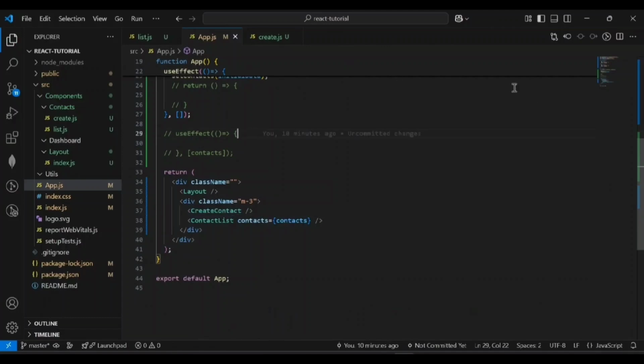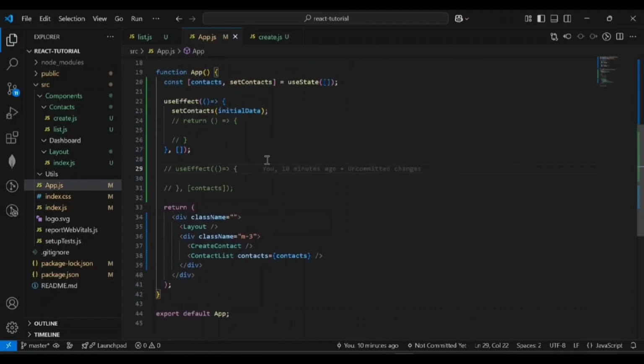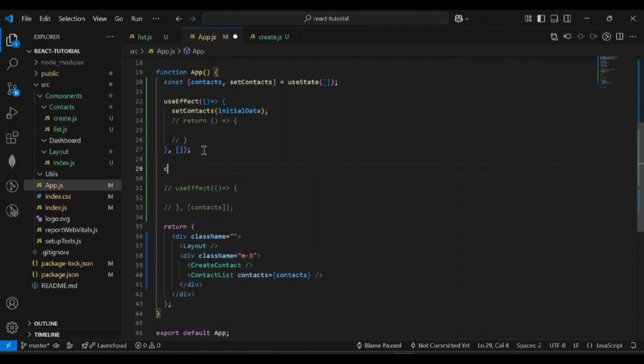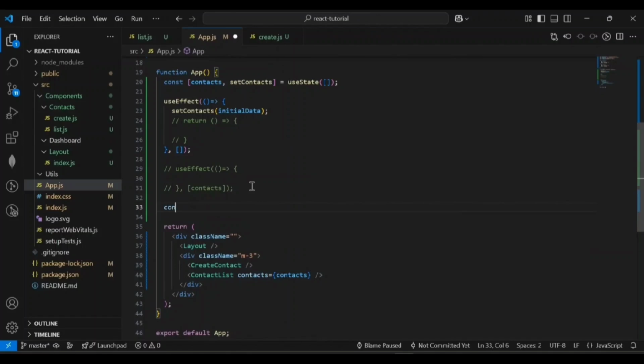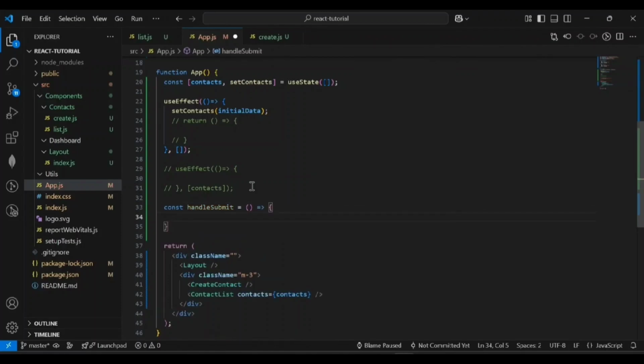Next we can go back to app.js, and we can create a function to update the form data into the contact state so that it will be reflected in the list page screen. We can create a function with the name of handleSubmit. We can pass this function as a prop inside the create contact component to get the data from the child component to the parent component. Here we can update the value in the contact state so that it will reflect in the list screen.